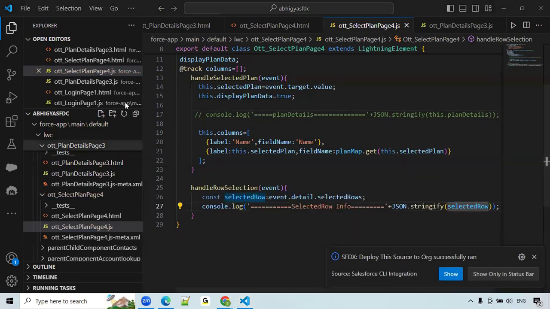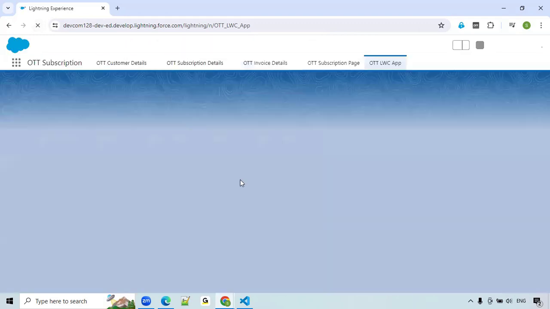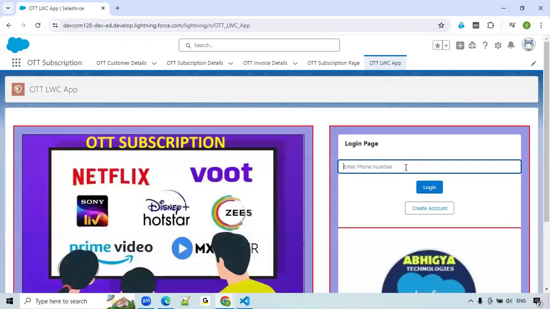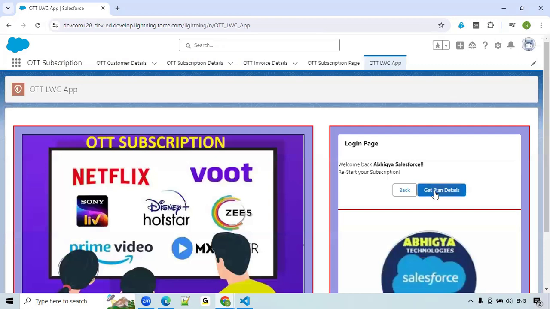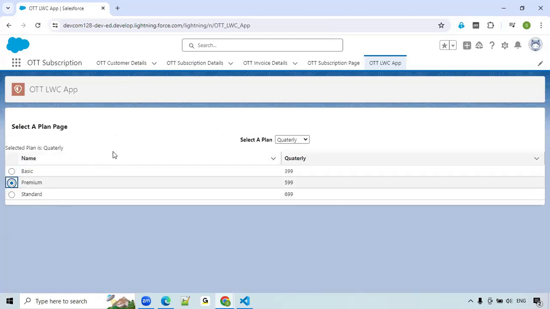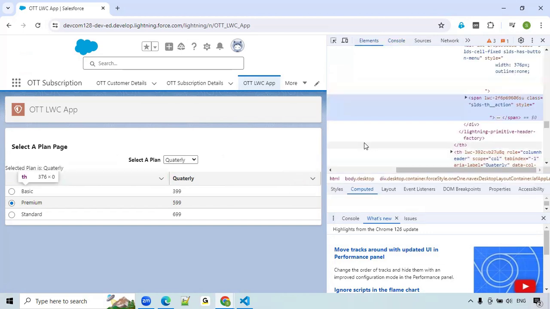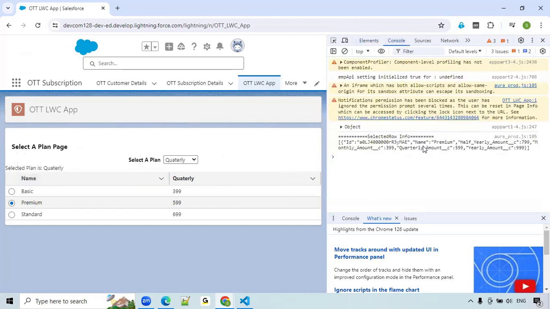So let's refresh the page again. Loading. Enter the phone number. Login. Get plan details. Select a plan. Quarterly premium. See here. Okay, so here we are getting that one.